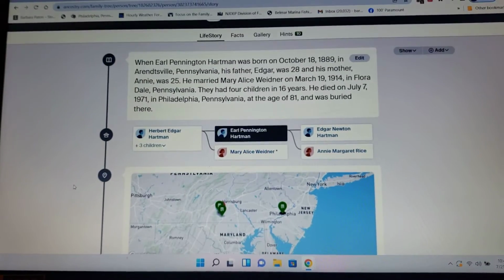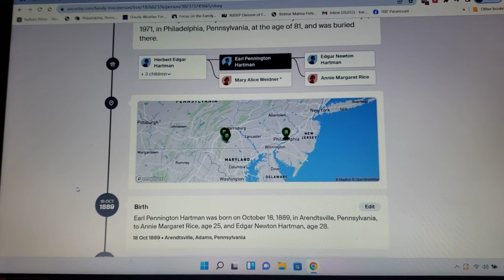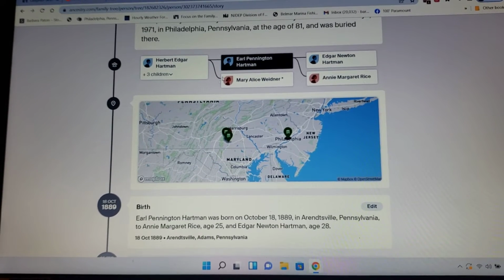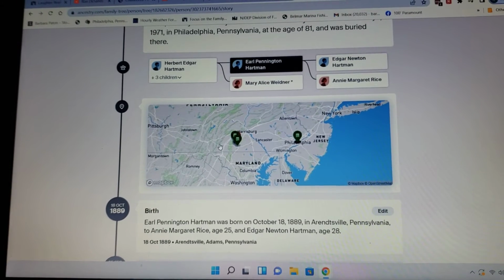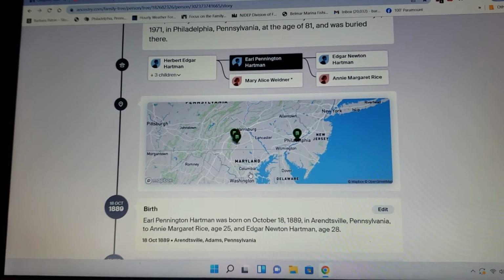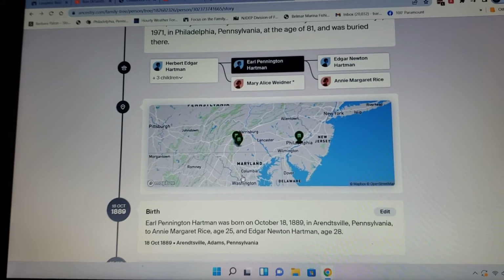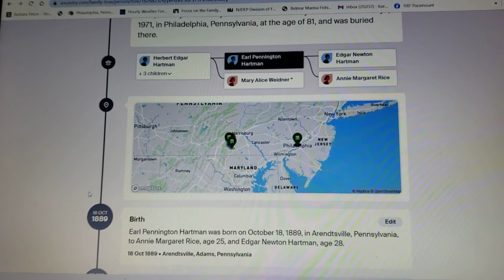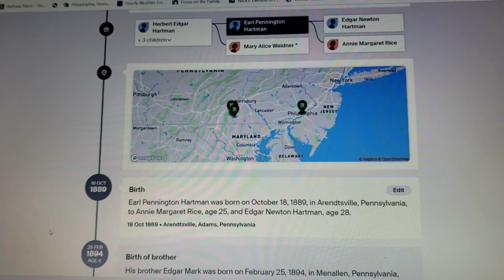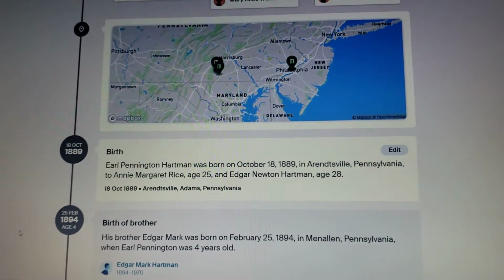It then gives you a little linear picture of his family, the person in black being them, the spouse, children on the left, parents on the right, and a map of the places where, either through census data or information that we've put in, it maps where they've lived in their life. And then you've got a timeline that goes from birth down to death at the bottom.